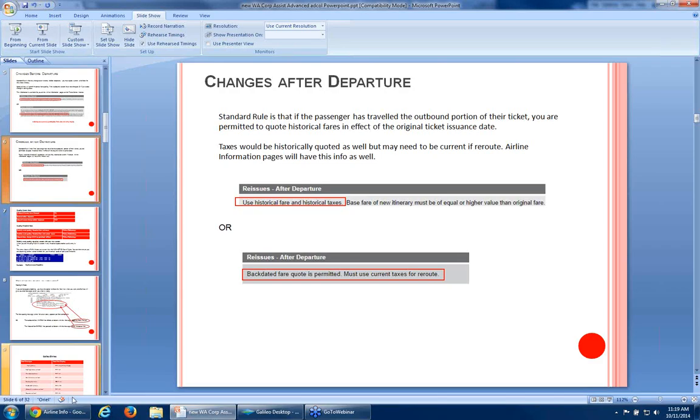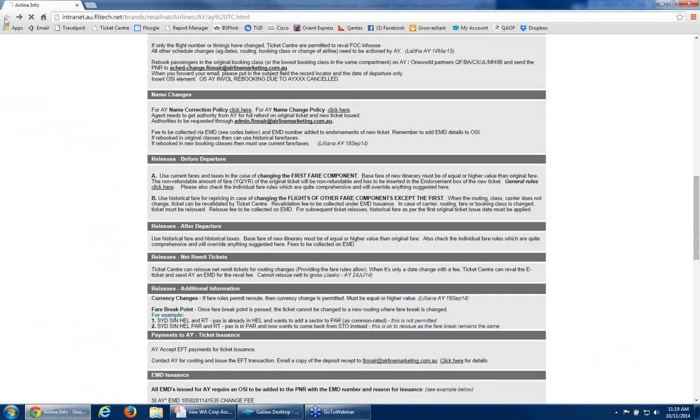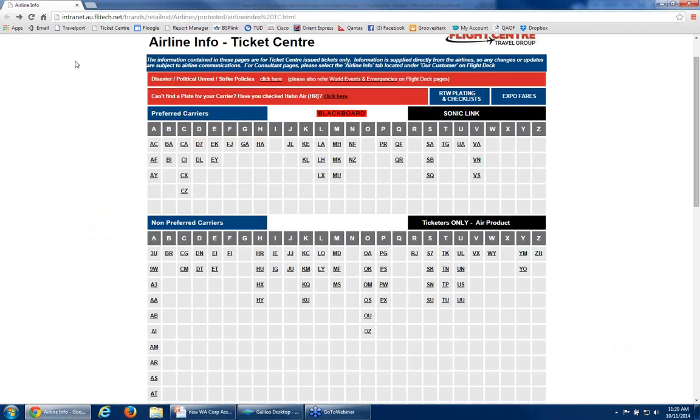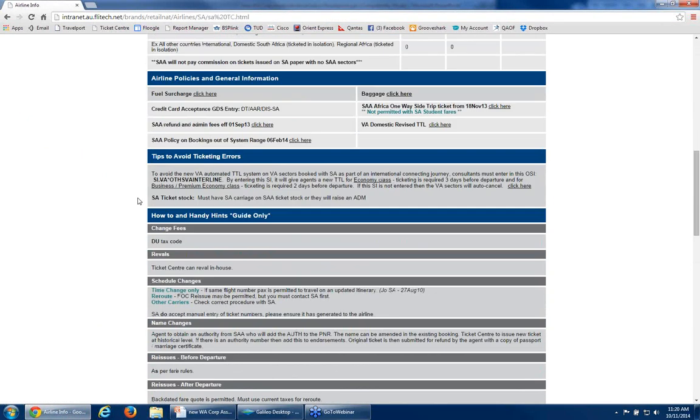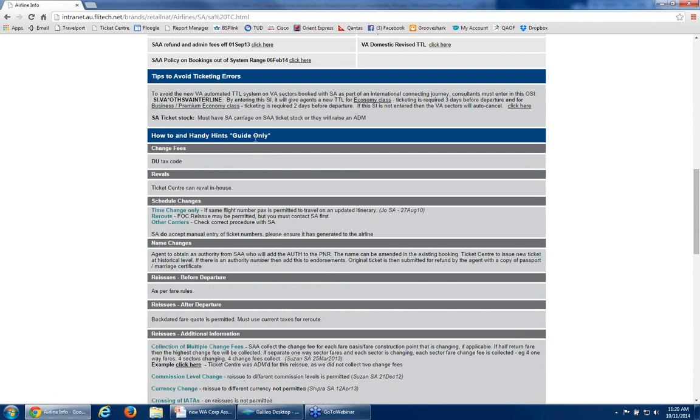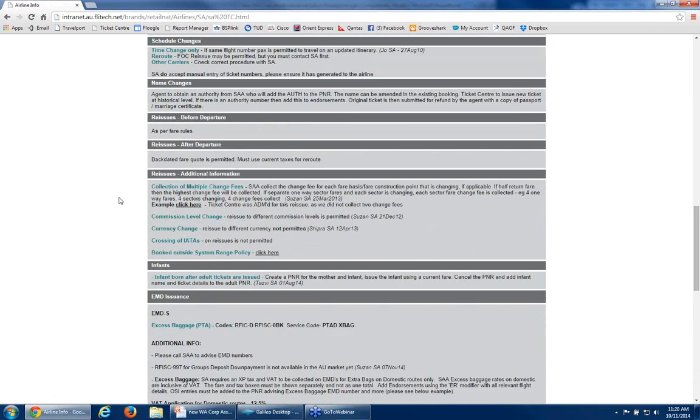So if we refer now to the Airline Information Index again, and this time we're looking for changes after departure, and we'll refer to the South African Airline Information page. Scrolling down to our How To and Handy Hints guide, and looking for reissues after departure. The airline permits a backdated fare quote, but you must use current taxes if you are rerouting.